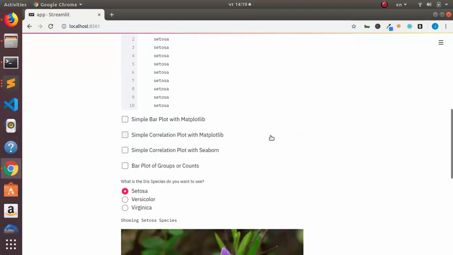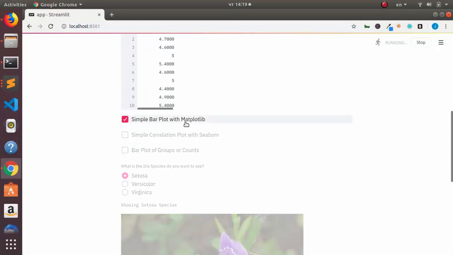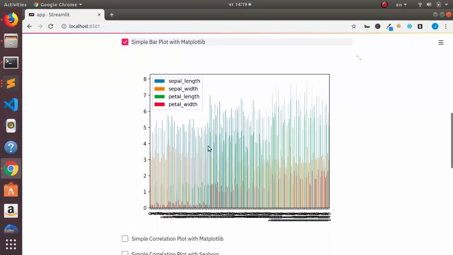So let's see some other stuff. We can also see plots, such as simple bar plots. Perfect. So this is not a very nice plot, but at least it's better, right? So that means that you can even do normal matplotlib plots, like a bar plot.